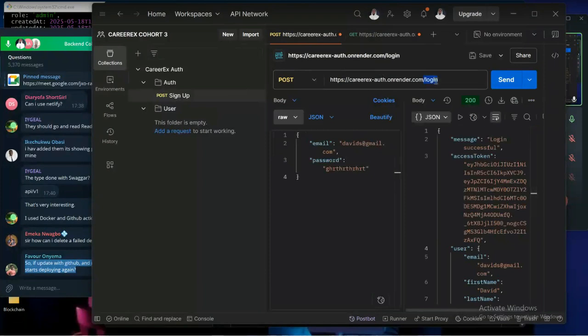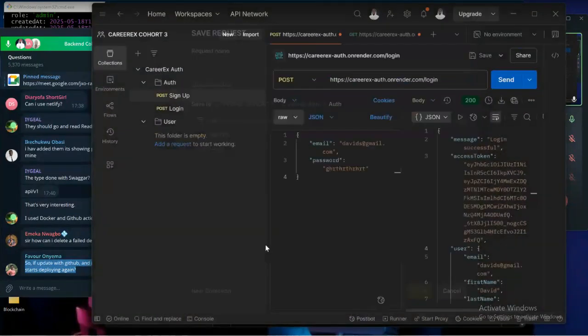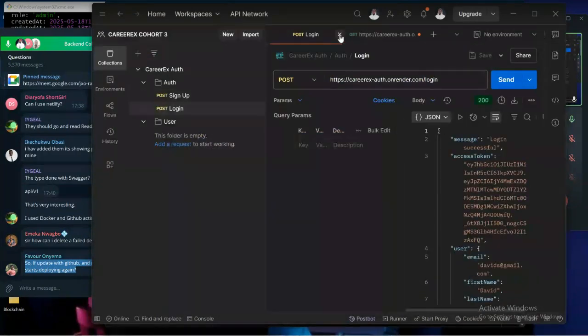This is for login. By default, login is the auth. Login is the auth, and I'm going to click on save. Change the name to login, or maybe login user, any name you want. Since I'm currently on the auth, I'm going to save it as the auth. So it's now here as the auth. I'm going to close it again.